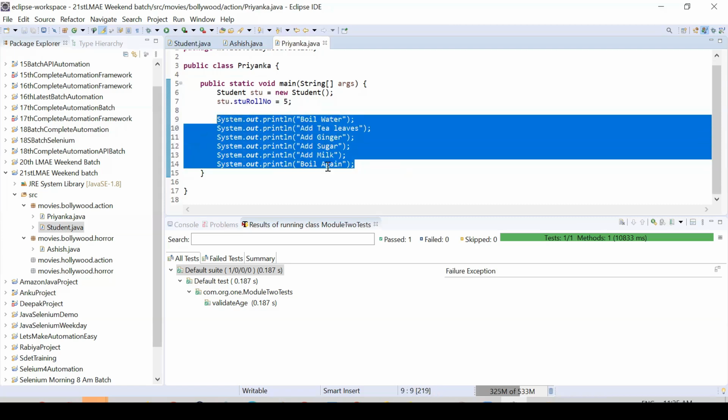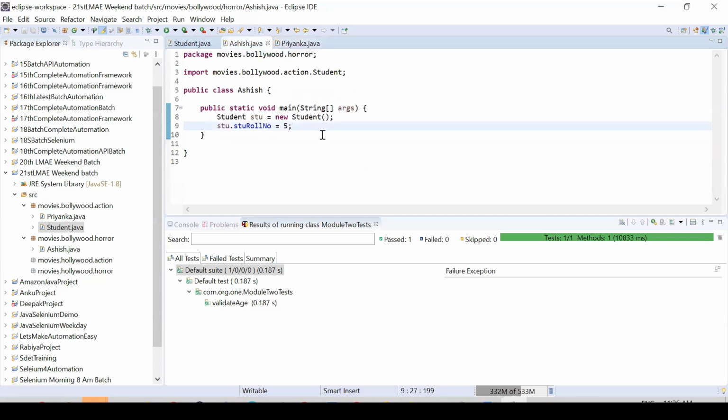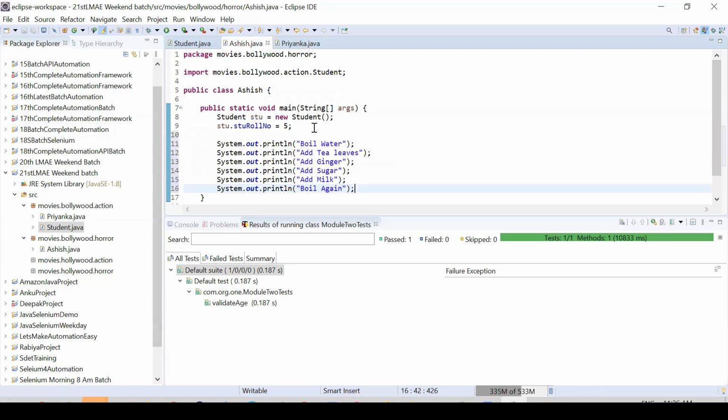Yes or no? So can you tell me how many lines of code I've written to prepare the tea? 6. Right. How many instructions are there? 6. Very good. Now think about that. This is the standard way. You can assume that this is the standard way to prepare the tea. Now tell me, if Ashish wants to prepare the tea, what will he do? He will go to the class and he will write the same instructions again. Yes or no?